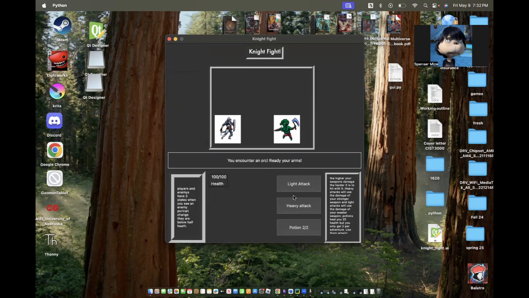The first thing that happens is you run into an orc, and it just goes back and forth each turn. You attack, the orc tries to attack you. So we'll get through this. And his sprite changed there. For the knight, the dragon, and the orc, they all have a healthy, hurt, and dead portrait.